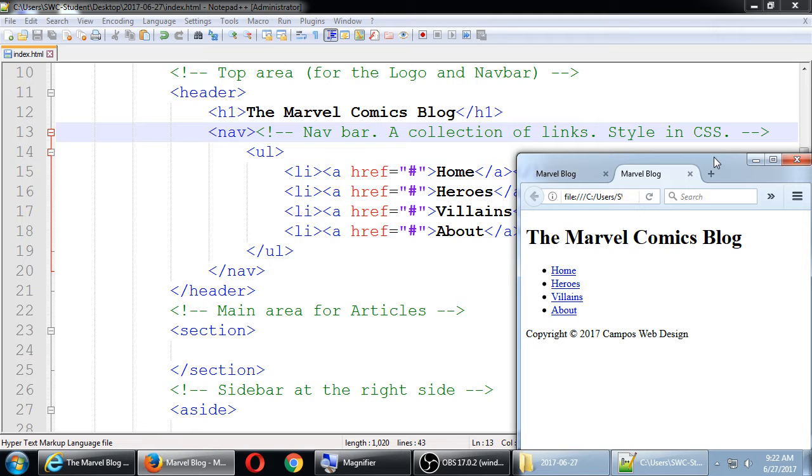Cool horizontal nav bar I showed earlier. That's what CSS can do. It'll make them horizontal with graphics and shadows and all of that, and it'll look like a tab. But for the moment, it looks like a simple bullet point list.